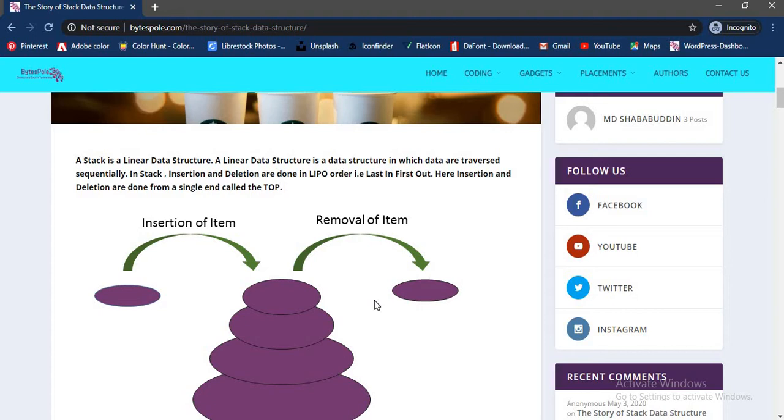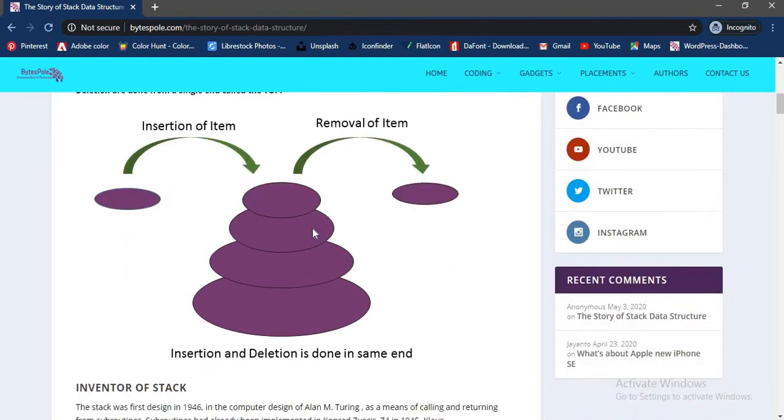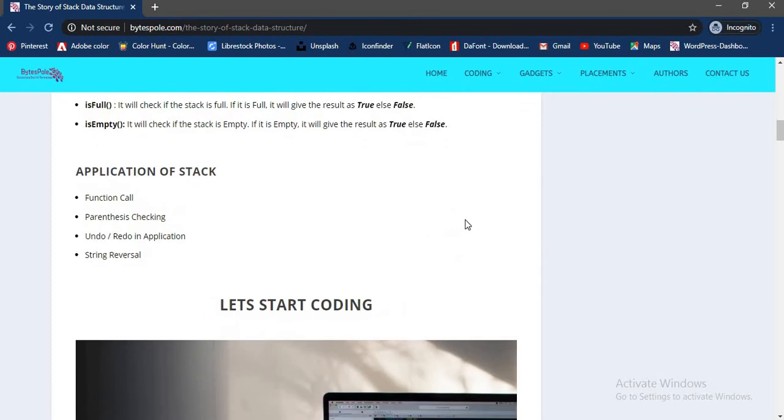Stack is a data structure in which insertion and deletion is done from the same end called the top. It maintains a LIFO order, which means the element which is inserted last is the first one to be deleted. In this diagram you can see that this is the top of the stack. Insertion of the item is done in this top position and removal of the item is also done in this top position.